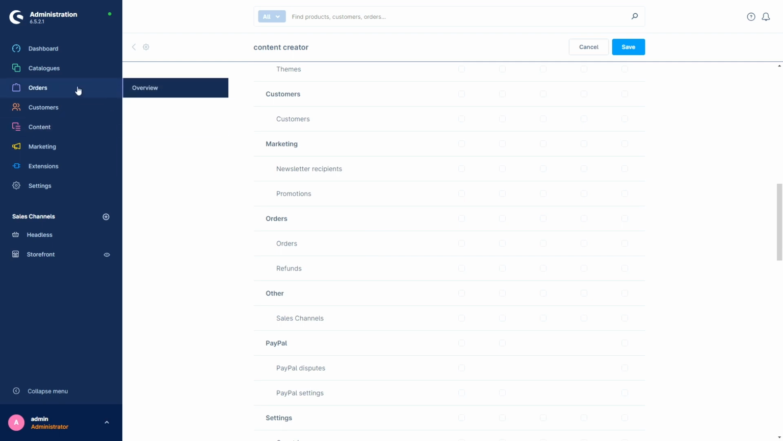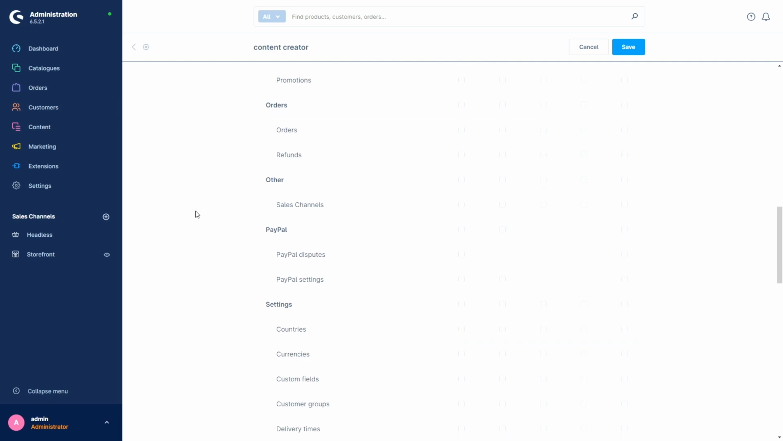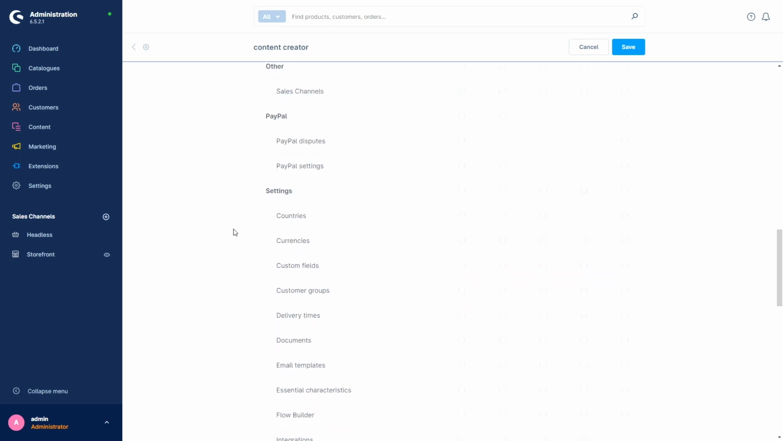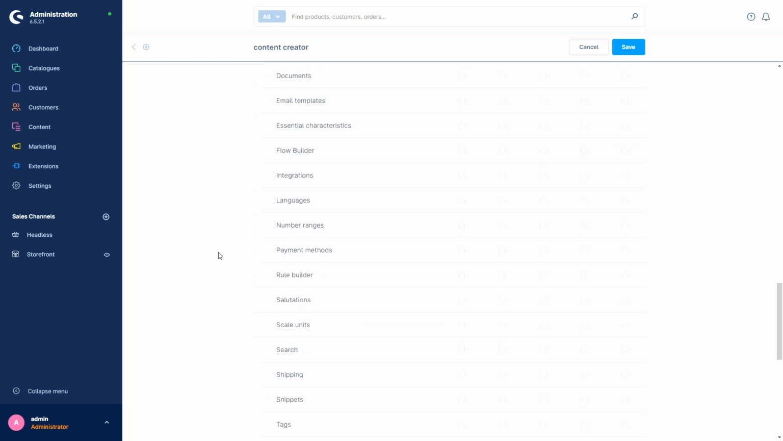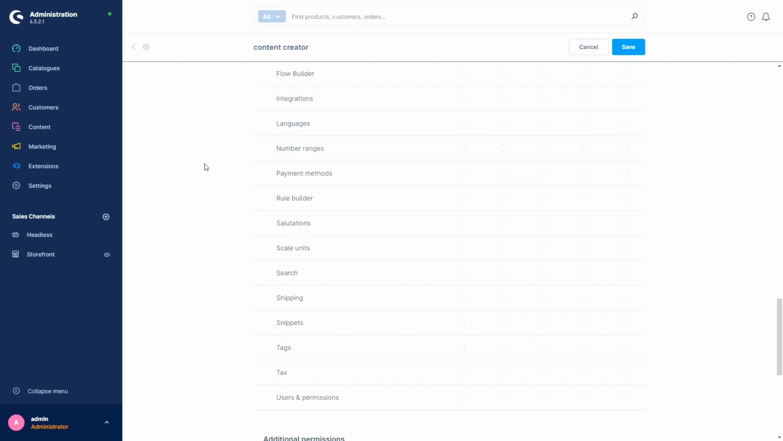Then the orders is this module. The user doesn't have to see them, so I'll just skip them as well. And then other, so the sales channels, if he's supposed to be able to edit them or not. Then if you have PayPal installed, there are these permissions. However, like I said, he's supposed to create content, so he doesn't need them. And then we can go to the settings. He doesn't need to see the countries or currencies, custom fields, customer groups, delivery times, and so on. So all of the settings go down to here.